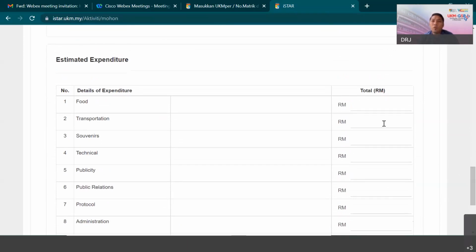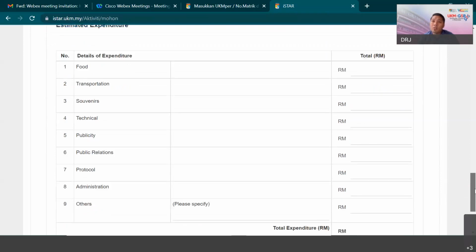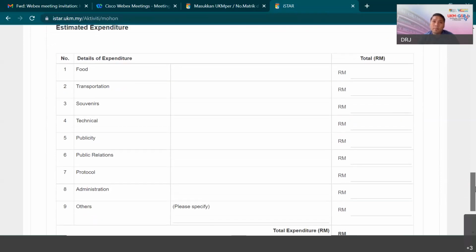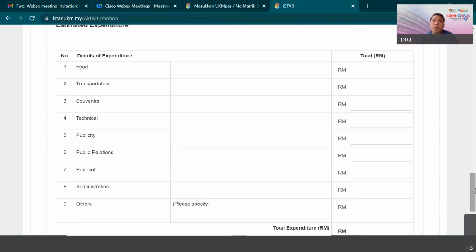Let's say you have an opening ceremony, then of course you need to give souvenirs, right? Therefore you must have a souvenir allocation. But again, guys, it depends on your project. Yeah, you can write any administration. Let's say you want to provide laptops, right?